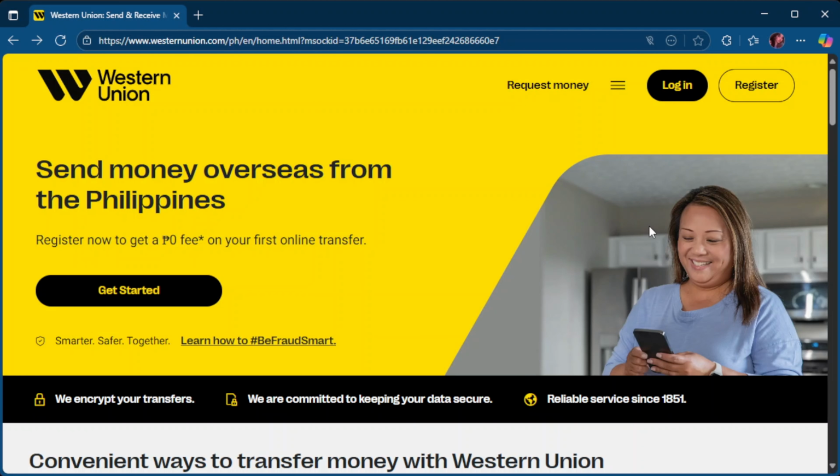To get started, head over to the Western Union website tailored for users in the Philippines. You can easily find this by searching for Western Union Philippines in your favorite search engine. Once you're on the homepage, take a moment to familiarize yourself with the interface, as it will help you feel more comfortable navigating through the registration process.